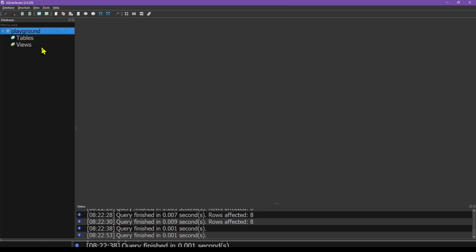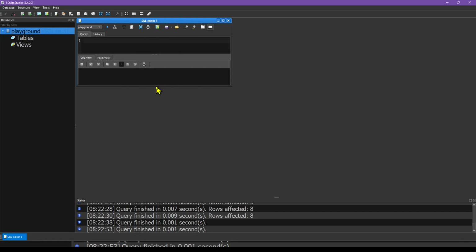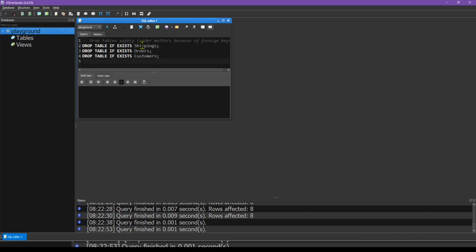Now you can see tables and views. Okay, so let's go ahead, open up the tools, go to open SQL editor. That's going to open up your SQL editor right here, and this is where you're going to be entering your SQL commands. So let me just increase the size. There you go. All right, so drop table if exists shipping. Let's go ahead and run this query first.